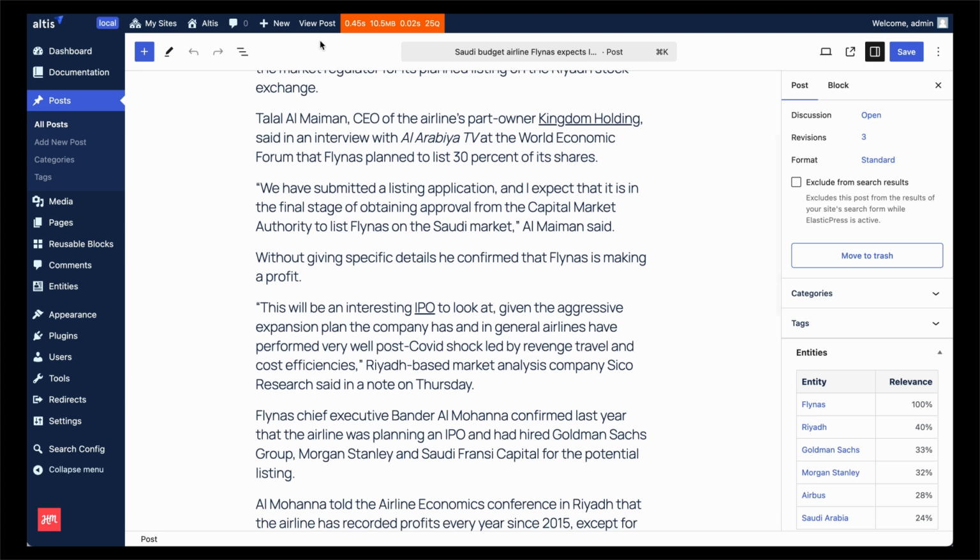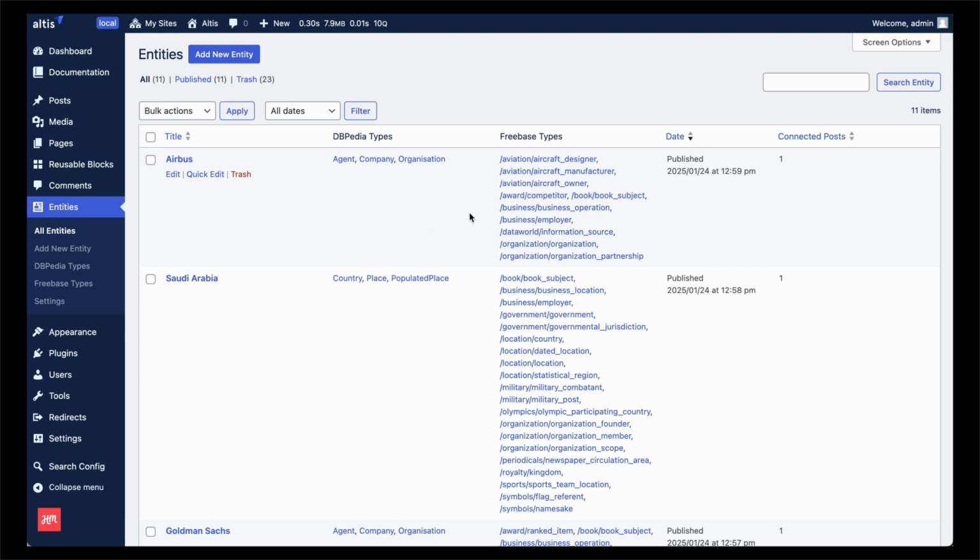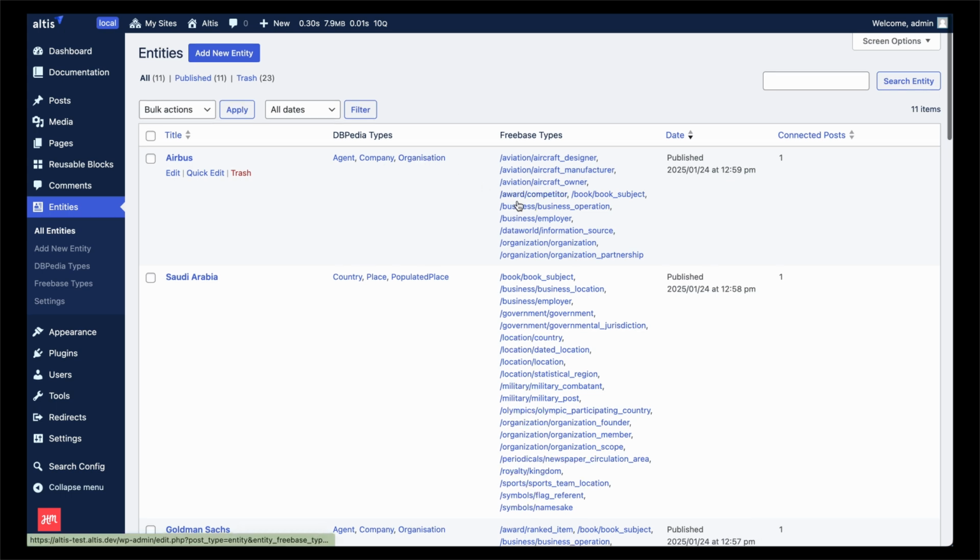The entities are all stored along with a bit of extra metadata. So what is that entity? Is it a company, an organization, a person, that kind of thing. The plugin is very bare bones. It doesn't actually do anything more than this automated tagging. However, it provides a really solid foundation for developers to build on.